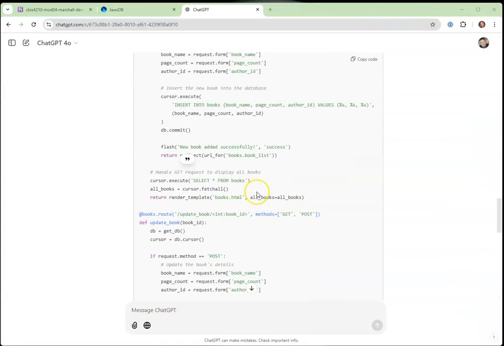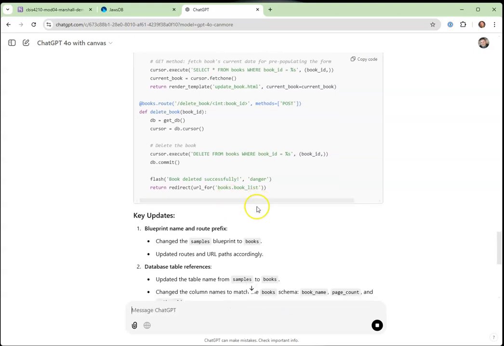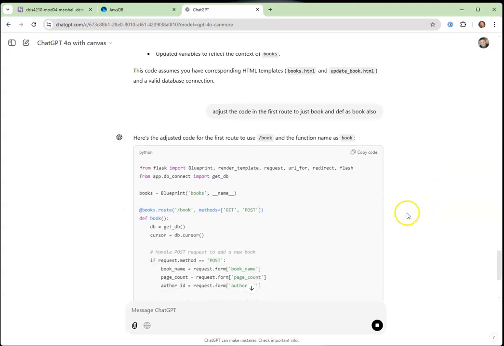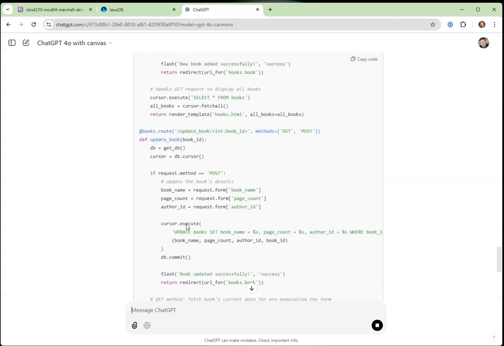So once it finishes, looks like it's almost just about done, I can say adjust the, well, I'm going to do this instead. I'm going to convert back over to with Canvas, and then with Canvas, adjust the code in the first route to just book and define as book also. So now it should do the whole thing. All right, there's book and there's book. And it's doing the whole thing.